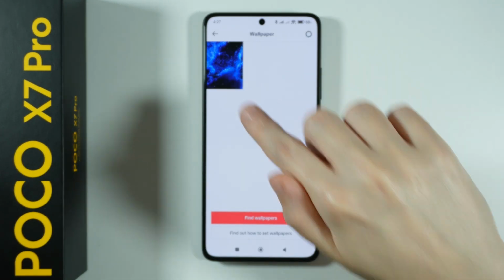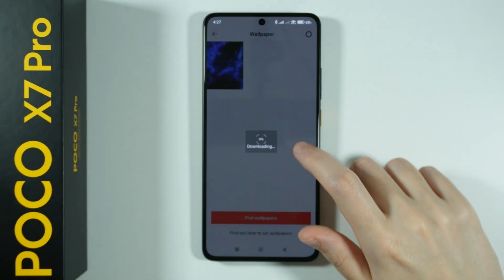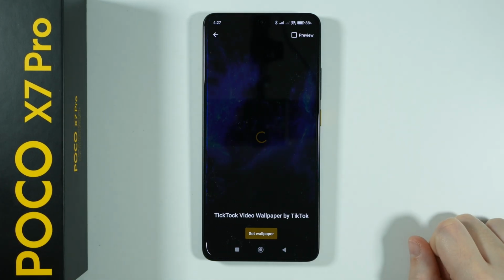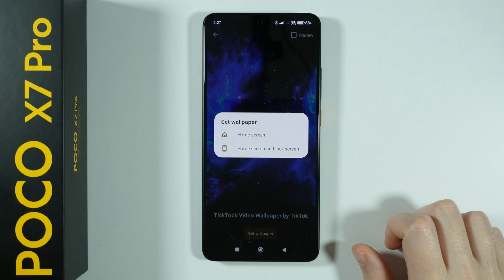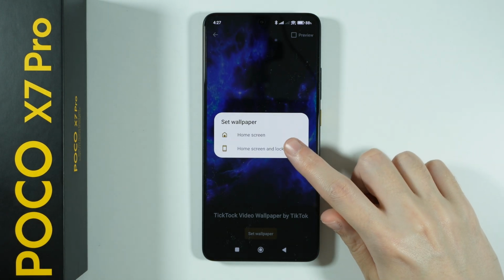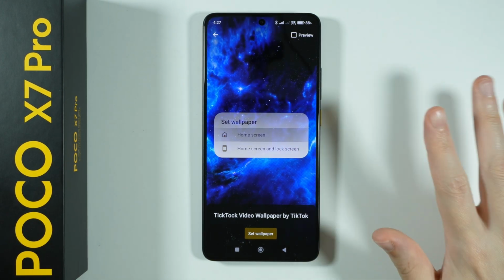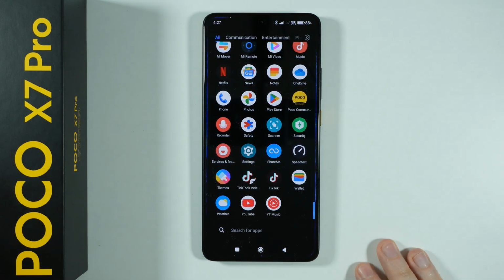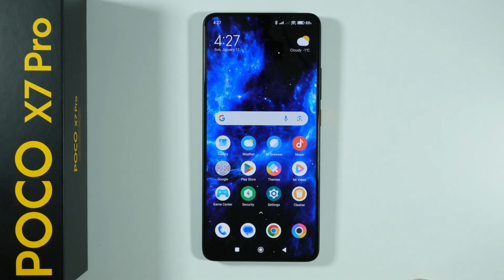We should have our wallpaper over here. So I'm gonna select it, and then we can press set as wallpaper. Then we can choose it to set to the home screen or both home screen and lock screen. I'm gonna set it to home screen only. And there we go, we have animated wallpaper.